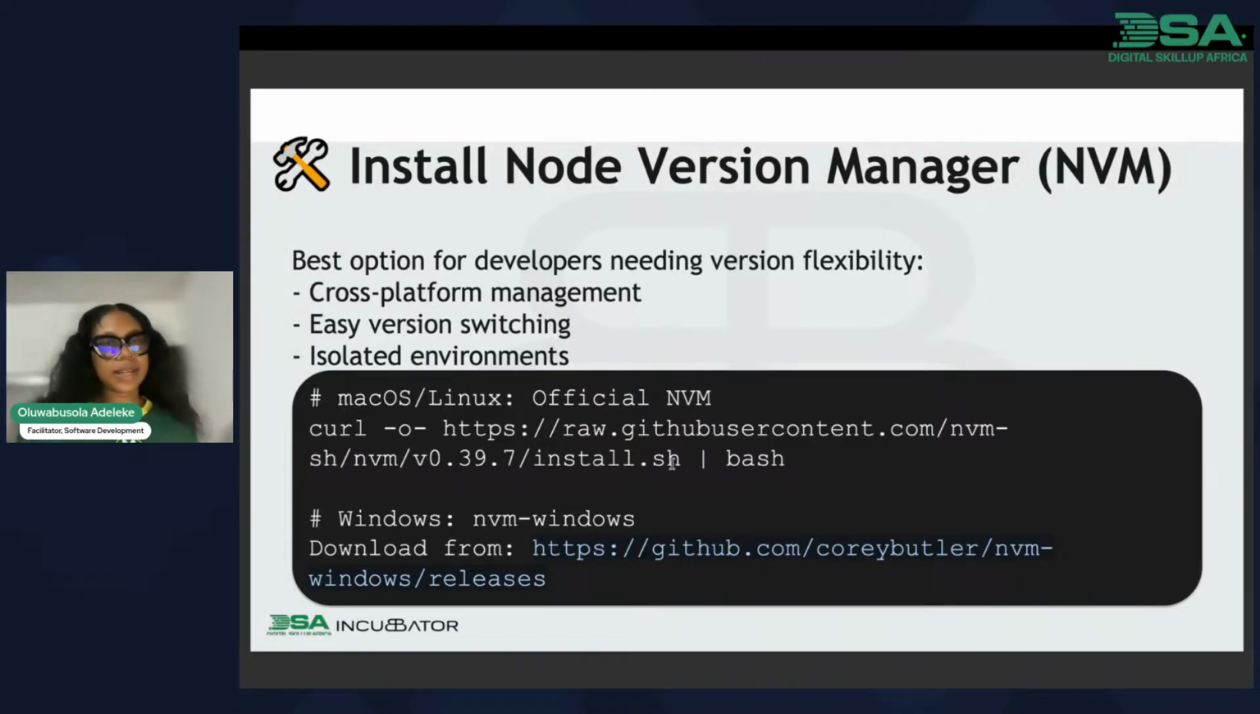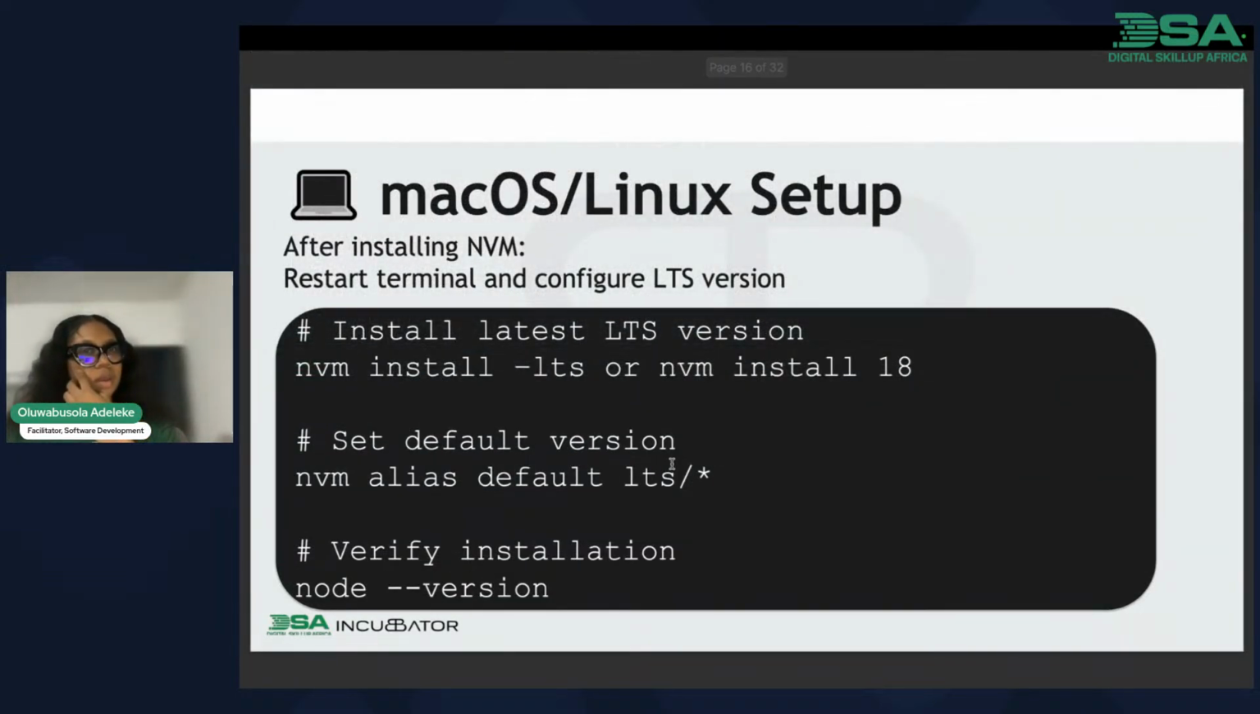Now, I will assume that everybody already has this or they have Node installed. You can also install Node directly, but this is very easy to do. Now, for the setup, after you have installed it, you can do nvm install lts directly. That's like the stable version.